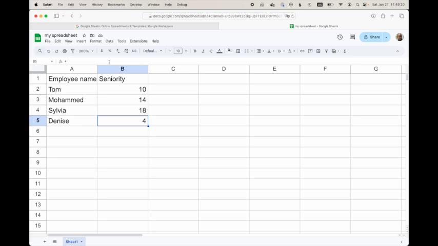To do that, you would just type in equals B2. Now cell B5 contains 10, but if you click on it, in the formula bar you're going to see equals B2 and not the number 10. If I change Tom's 10-year seniority and put in 9 instead, Denise's seniority is going to change to 9 as well, because the number 9 is now appearing in cell B2, and the formula equals B2 appears in cell B5.